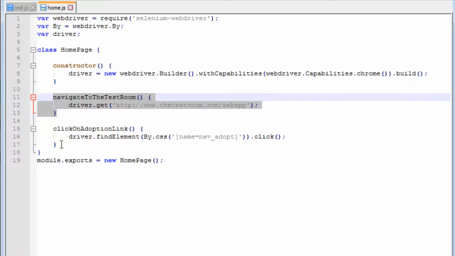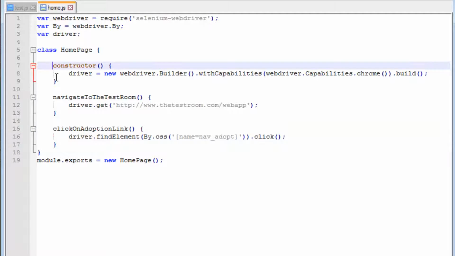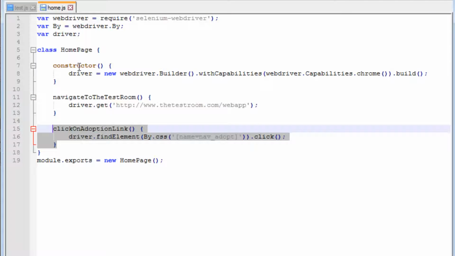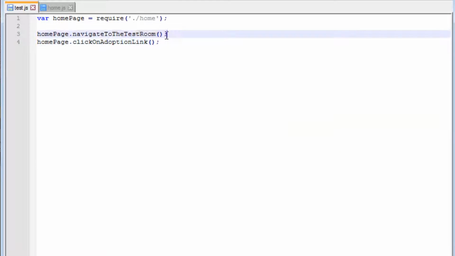For instance, without being in, say, homepage, where this functionality could be better used if it's in a more global state. Finally, this method here, click on the adoption link, does belong on the homepage because the homepage does in fact have that adoption link. So if we look at these three things, this would be more useful if it is globally shareable across multiple page objects. This would be more useful if we put it in a place where it is again shareable. This method should stay on the home page because the home page does actually serve this specific functionality. If we go back to our test script, all we did was we said homepage, navigate to the test room, and then homepage, click on the adoption link.